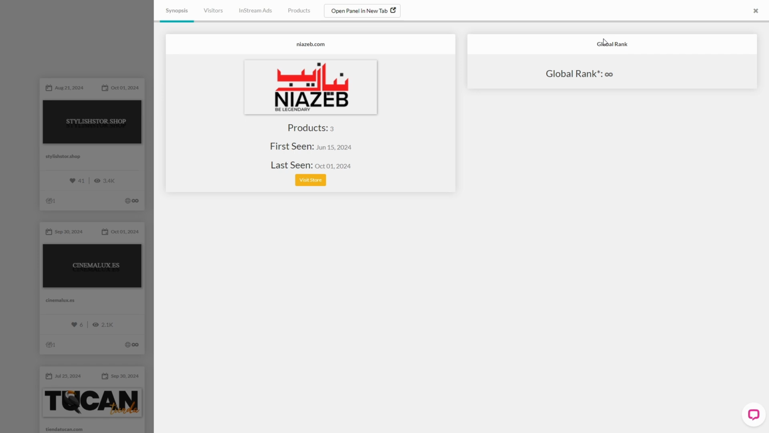And you also have here the global rank, which as you can see has an infinite symbol. As I've mentioned previously, the first seen is the date that the first product was added to the store. The last seen is the date the last product was last seen in the store. And as for the global rank, that is currently showing an infinite symbol. This means that the store is too small to be ranked, or the rank data is not available for that particular store.